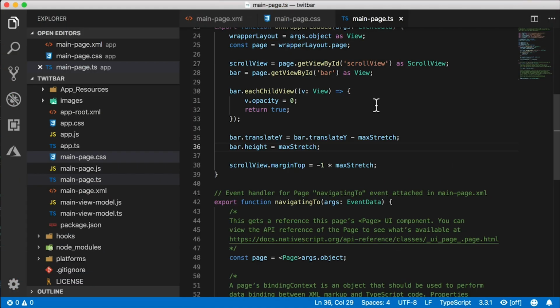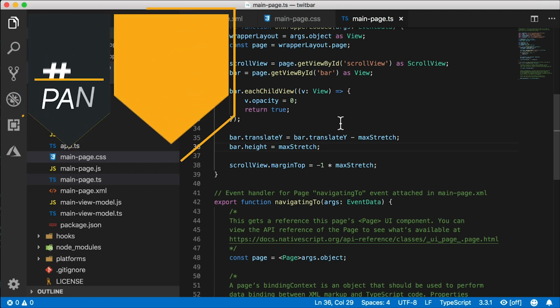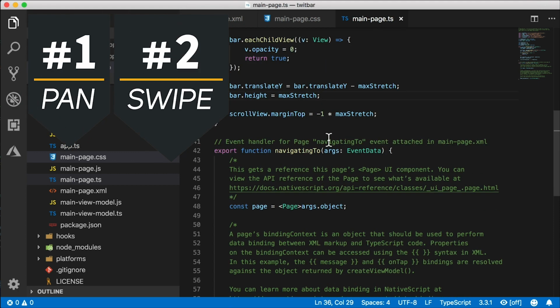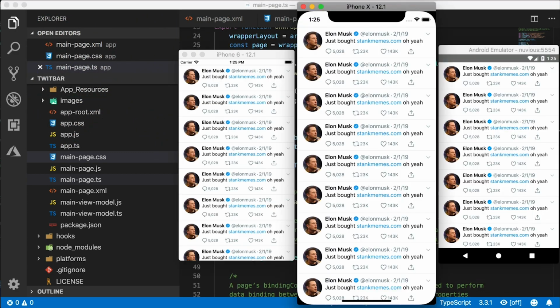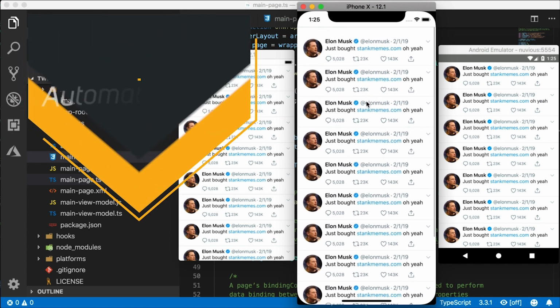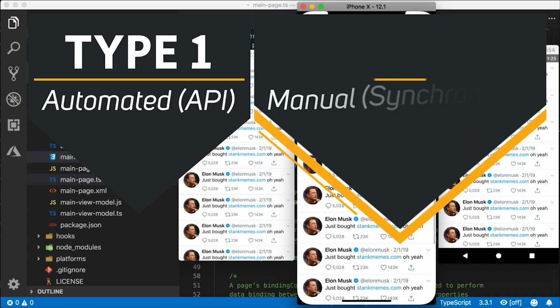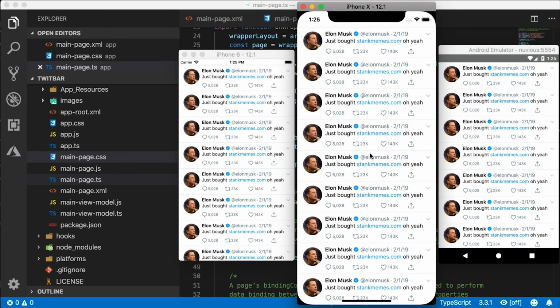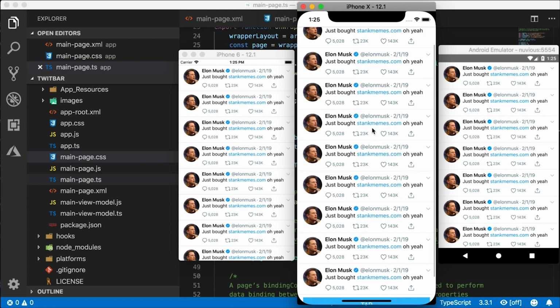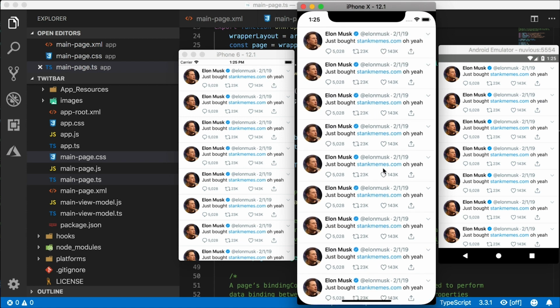Now, to accomplish the animation that we want to get with this Twitter bar clone, we're going to need to handle two different gesture types, a pan gesture, that's a drag, and a swipe. And we're also going to need to define two different types of animation, an automated animation using the animation APIs that come with NativeScript, and a manual animation. As far as gestures go, the pan gesture is the one where you put your finger down and you slowly do a drag. In our case, it's either up or down.